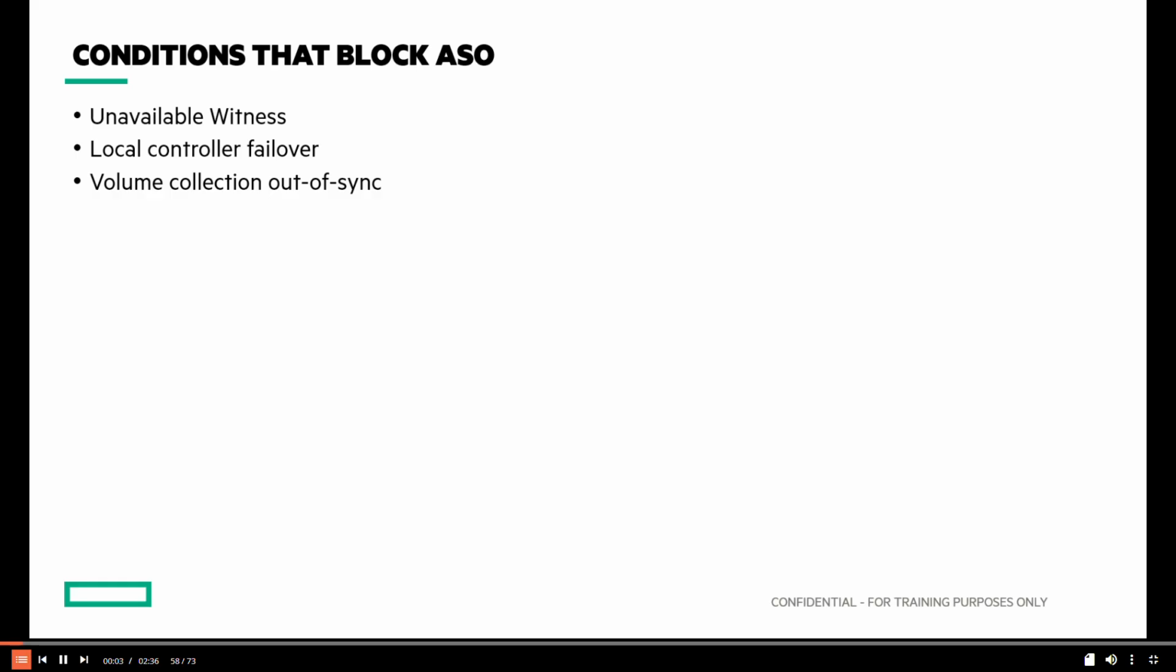Conditions that block ASO are as follows. An unavailable witness. If the witness is unavailable, if there is a local failover of an array, or if a volume collection is out of sync, then ASO can be blocked. If the arrays in a Peer Persistence group cannot reach the witness service, they do not initiate an automatic failover or automatic switchover operation. In this case, the group leader array remains the group leader, and synchronous replication continues with both storage pools retaining their source or destination roles for each synchronously replicated volume collection.